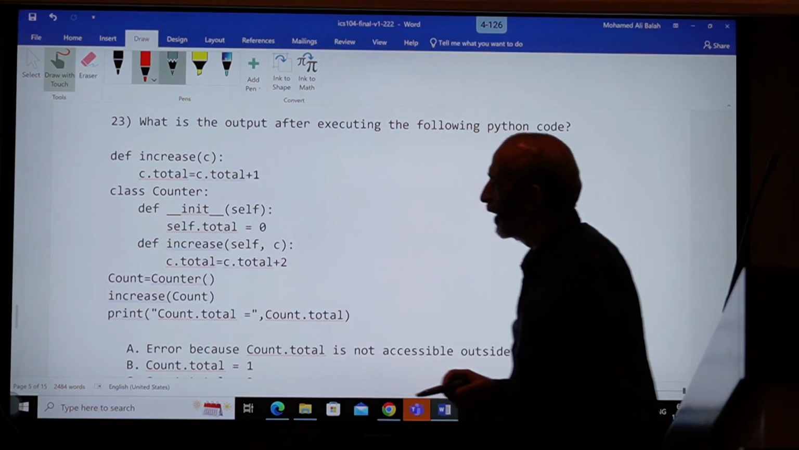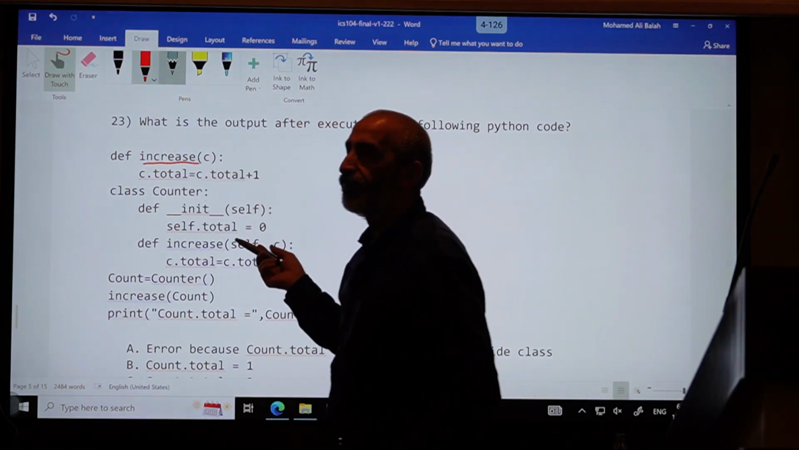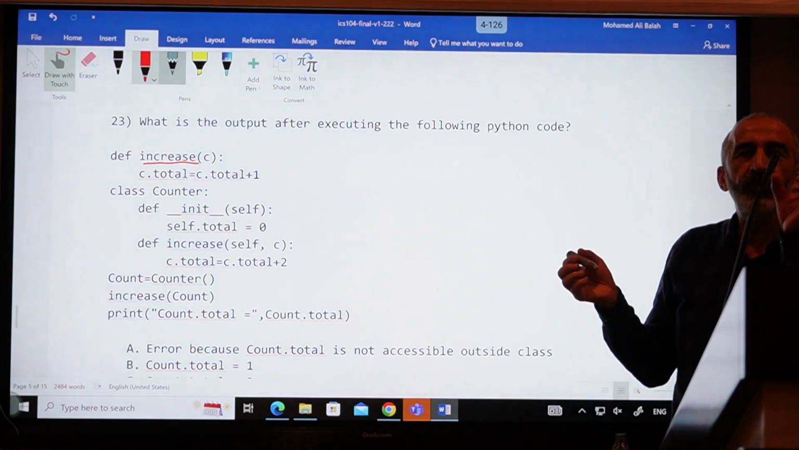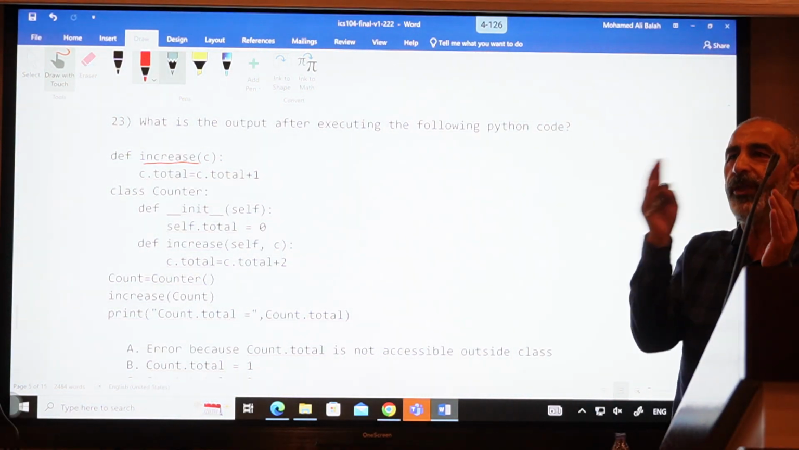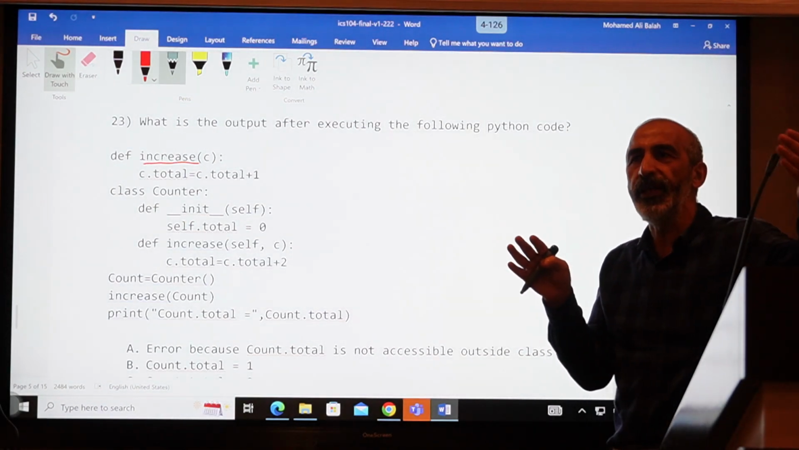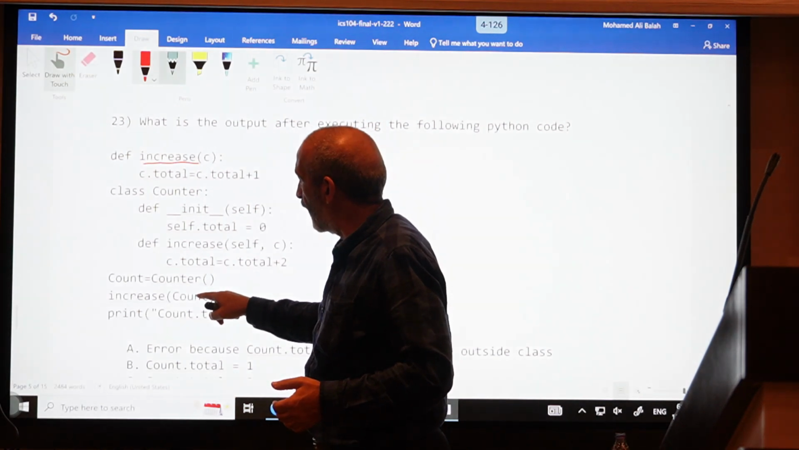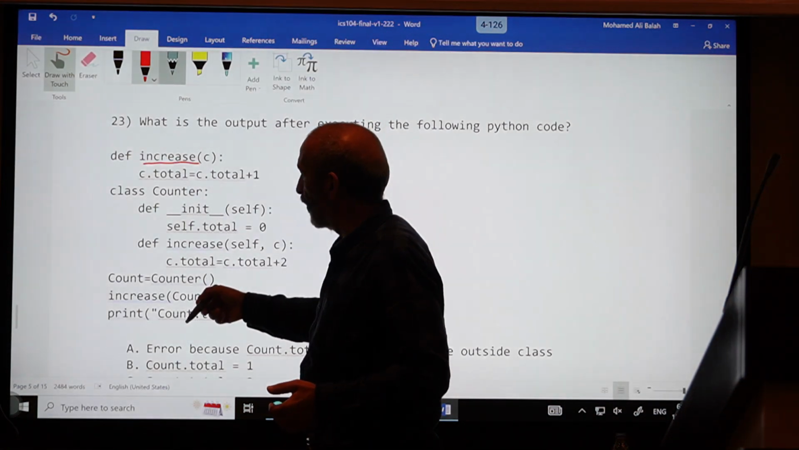Which increase are we calling here? The function. Why? Because if it were the method we would have to use the dot. You have to call it by the object. If you call only by the name, this is the function. So we are calling this function, and we are giving it this. What is c? It is the object, the counter object.